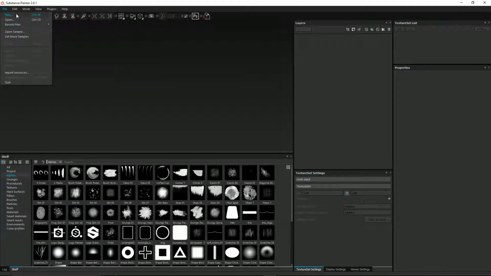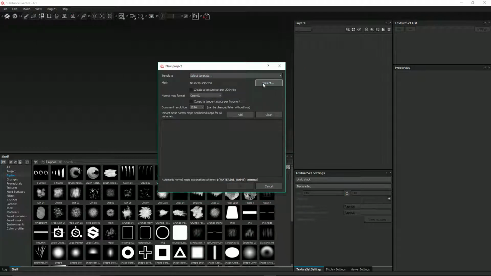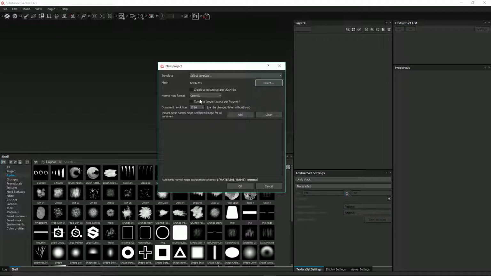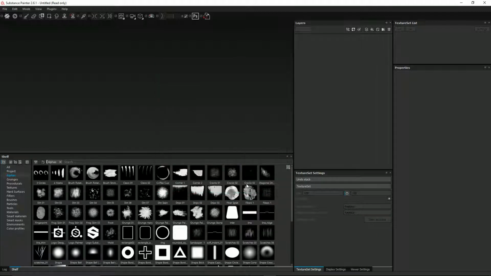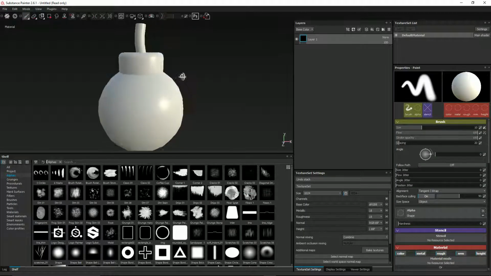So let's just bring up a new Substance Painter file, and what we'll do here under the mesh. Luckily, we're already in our Bomber Assets Man Models Bomberman. Just realised we should really be putting that in the BOM folder, shouldn't we? So I might move all of this before we load Unity up. So let's bring up bom.fbx. Document resolution of 1024 is cool. Let's click on OK, and that should bring up our rather classy looking bomb. There she is.